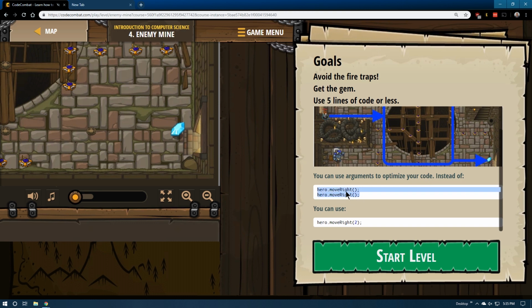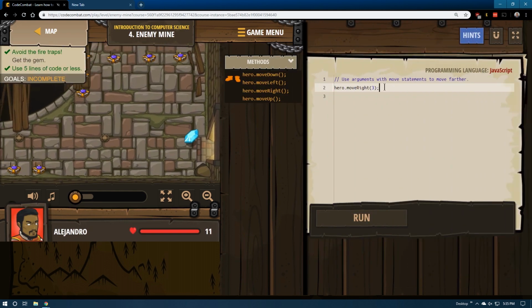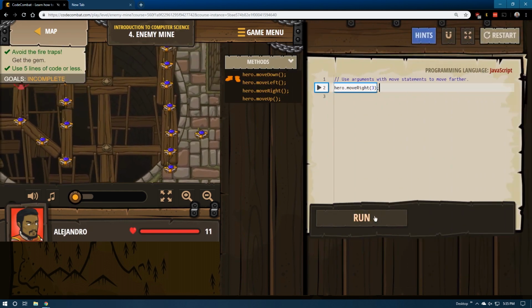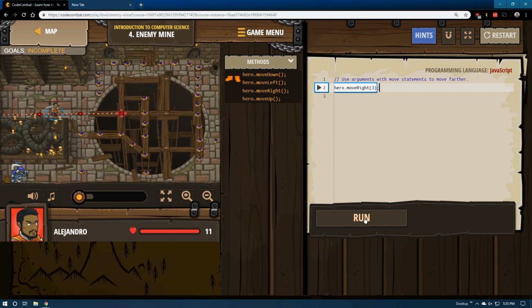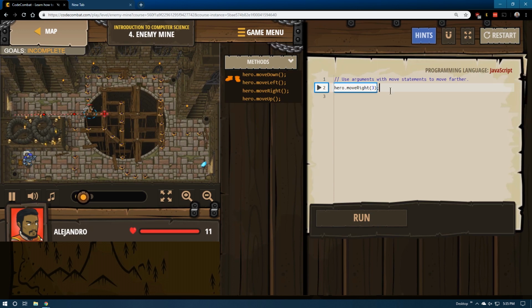Instead of writing this twice, instead of writing something that's redundant, for example, if I wrote move hero right on the next line, you can actually insert numbers here. And I'll demonstrate this. So as they already have here, hero move right, and hopefully they're previewing the map for us. Yes, he will go right 3 times.